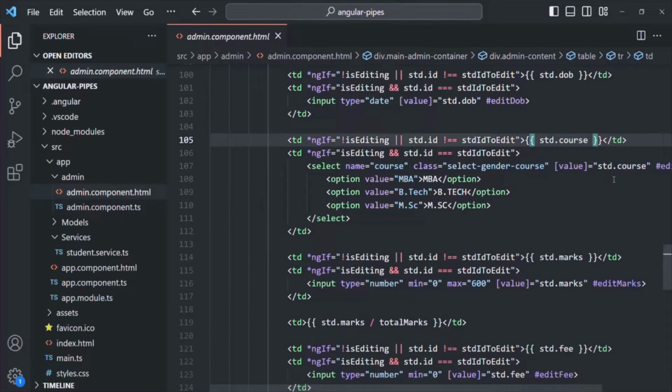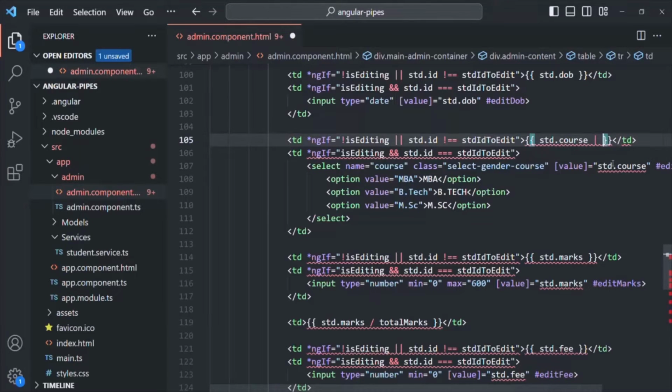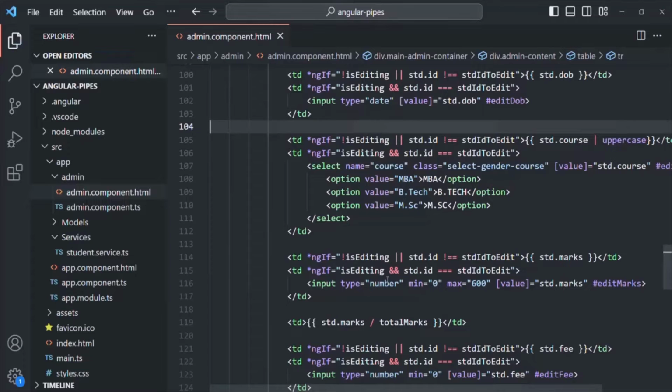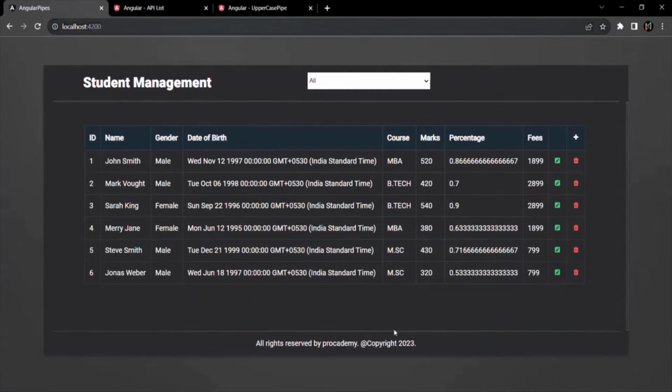Now in order to use a pipe, after the value on which you want to apply the pipe, you need to use the pipe symbol. This pipe symbol is nothing but a vertical line symbol. After that you can specify the name of the pipe. In this case, the name of the pipe is uppercase. And this should be it. If I save the changes now and go to the web page, you will notice that all the courses are displayed all in uppercase. There are no more mixed cases here. And this is the use of the uppercase pipe.